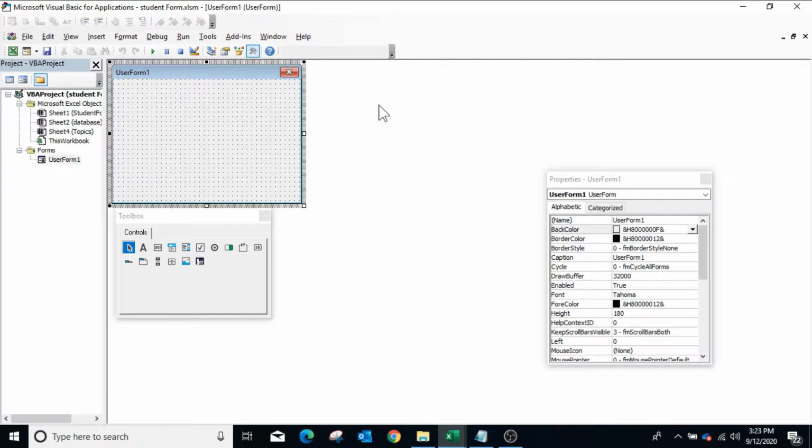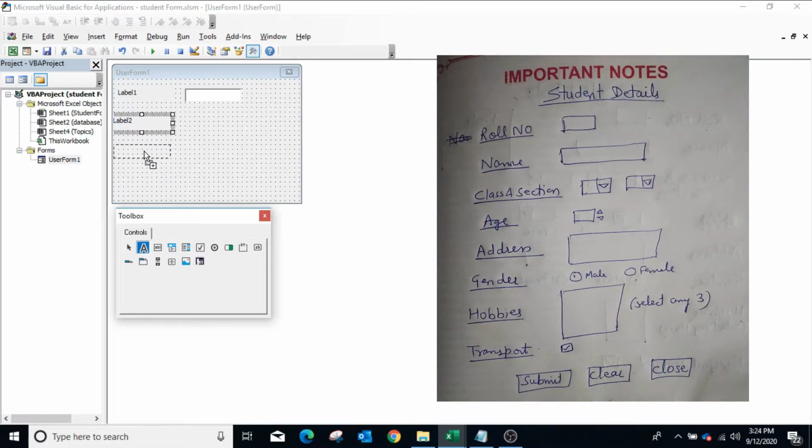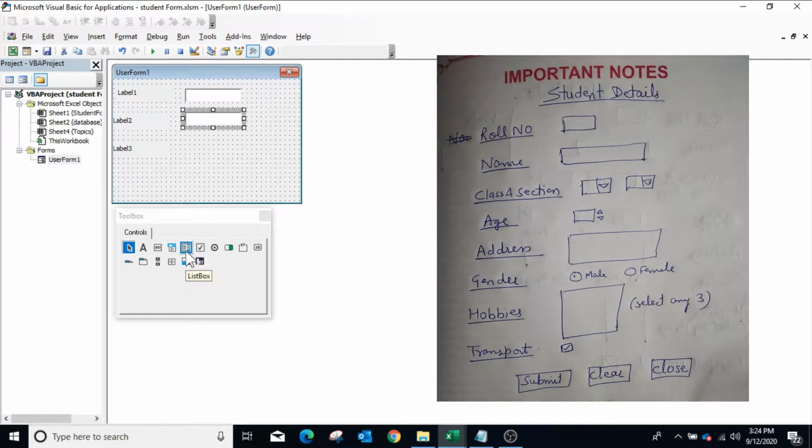To add a control, drag it to the user form and place it at the required position. As per design, drag labels, text box, combo box, list box, checkbox, option buttons, spin button on the form. Click label in the toolbox and drag it to the user form as per our design. Similarly, you can drag the text box and place it at the required place. For combo box, which we will use for class and section, place it at the required place.